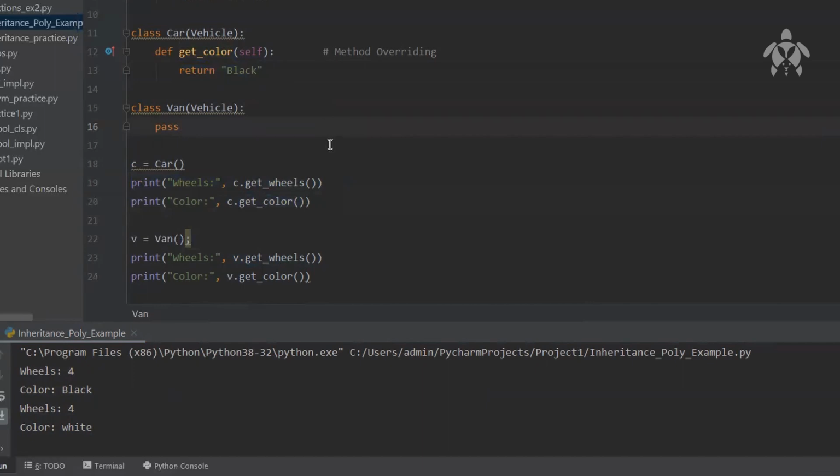So this is your inheritance and polymorphism together. We learned inheritance, we learned polymorphism, and we tried to go for inheritance and polymorphism together. So this is how you try to play with inheritance and polymorphism in Python.